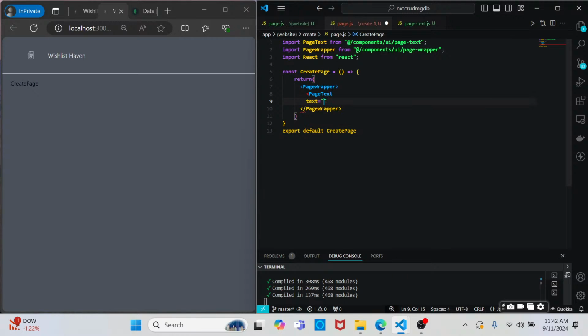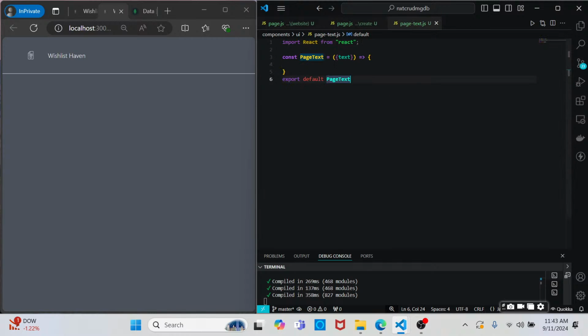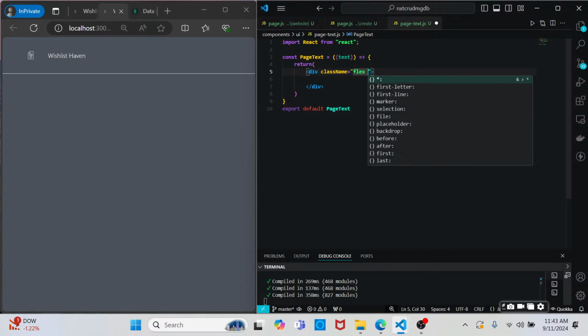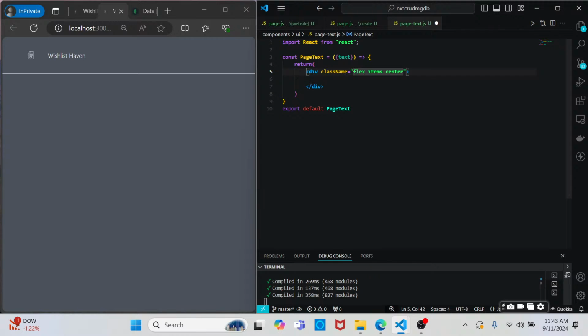So let's just type text, and remember with this one we want to have a string. Let's just say create wish list item, and add the self-closing tag. And we don't see anything on the screen just yet because we haven't added the return statement for styling, but let's go ahead and go back to the PageText and add it now. So we'll go return, and within the return we'll add a div. We'll give this div a class name. We'll say items-center. We'll give it a space-x of 6.